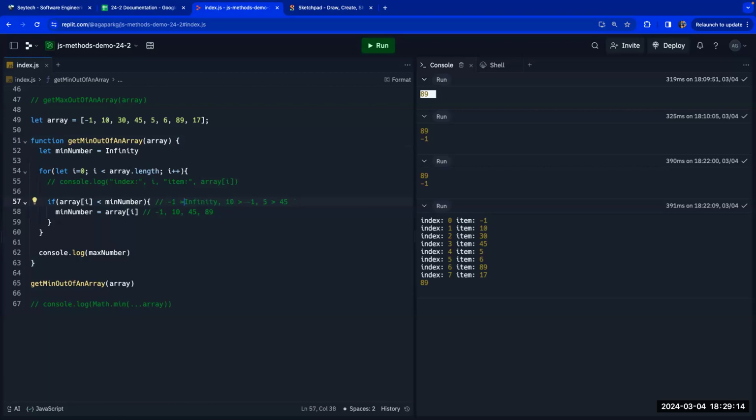In this case, it's going to be something like this. Is this infinity bigger than -1? Okay, then this -1 becomes the minimum number. Is this clear? Yes. Let me switch around, guys.